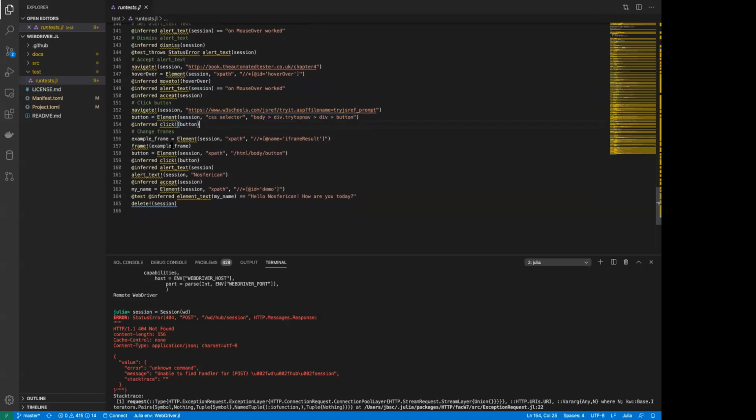And lastly, as I mentioned, we have frames. Sometimes you need to change the frame first and then look at the HTML or the elements in that frame. So every time that you're developing a scraper, you should look and practice first using the web browser. So let me just double check here.